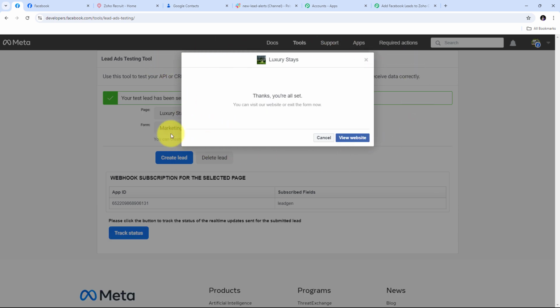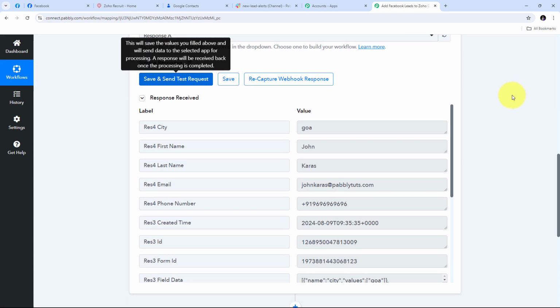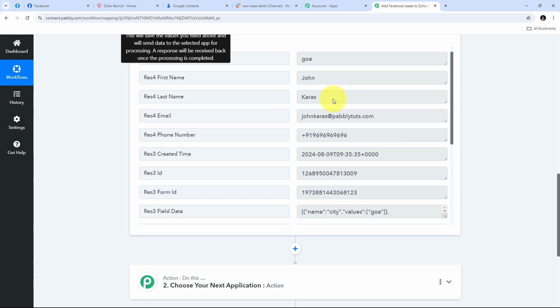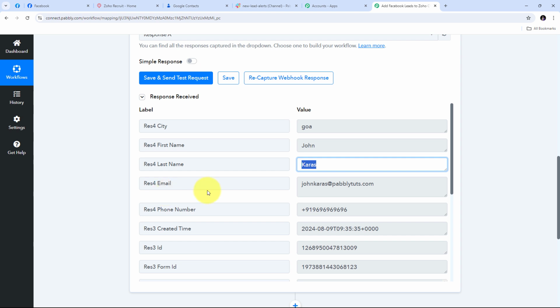Now what I need to do is I need to go back to Pabbly Connect. And here we can see I have received this response. So in this response, I have all these details of my lead, and here I have the city that my lead has selected, that is Goa. I have the first name of my lead, that is John. I have the last name, that is Karus. Email is johnkarus@pabblytudes.com, and I have this random phone number of my lead.